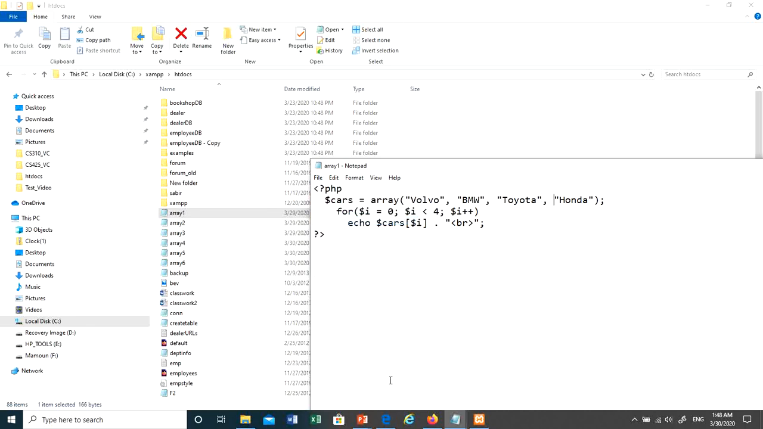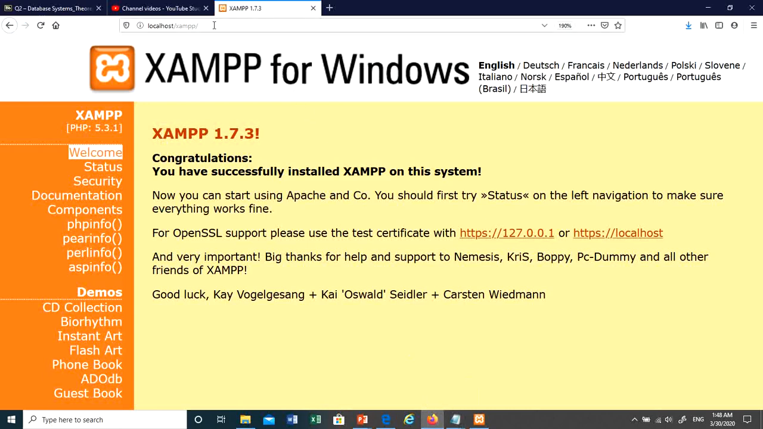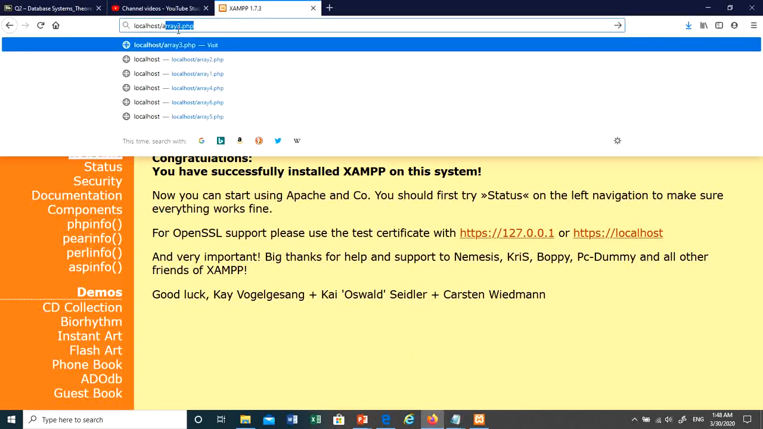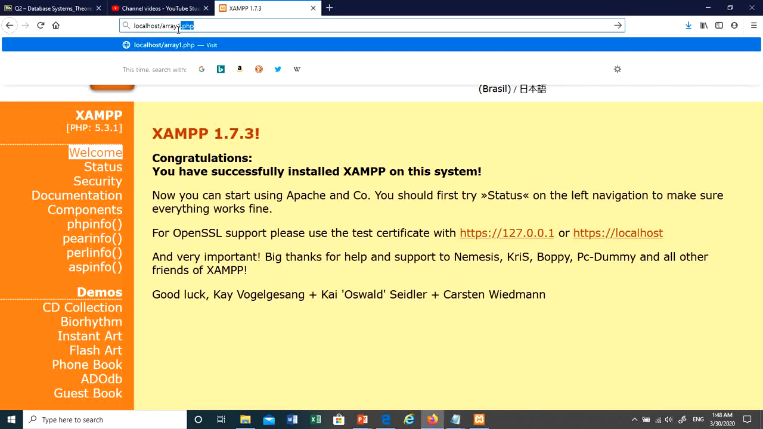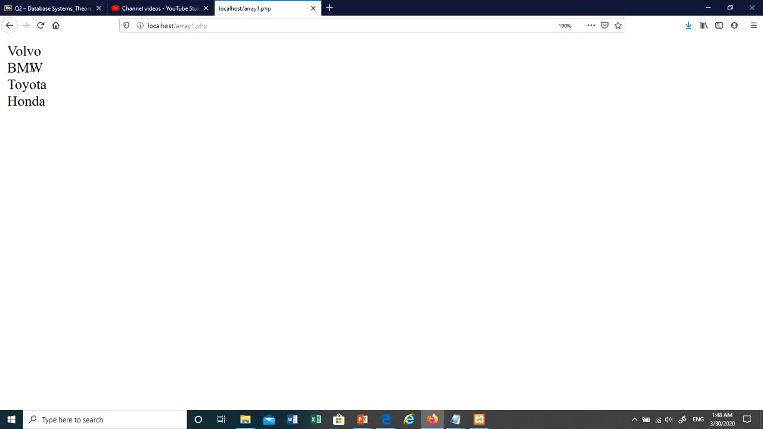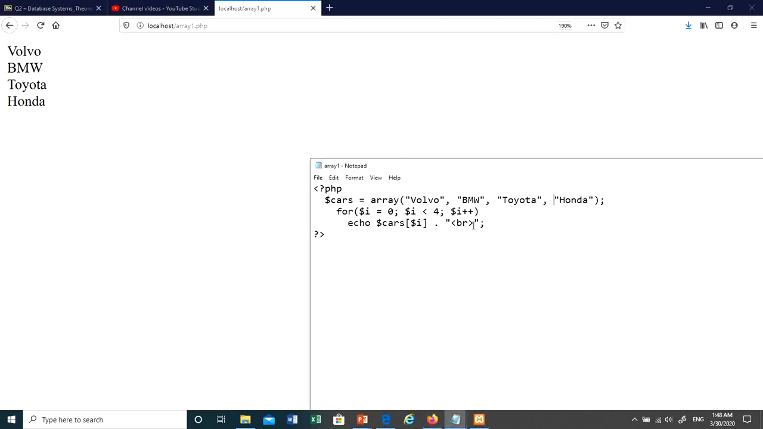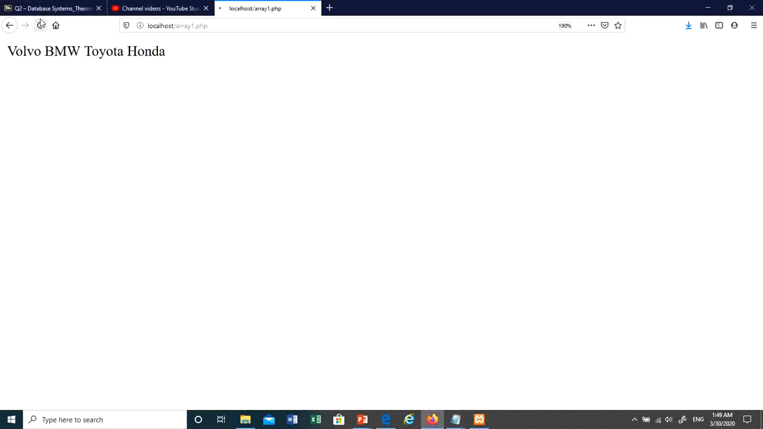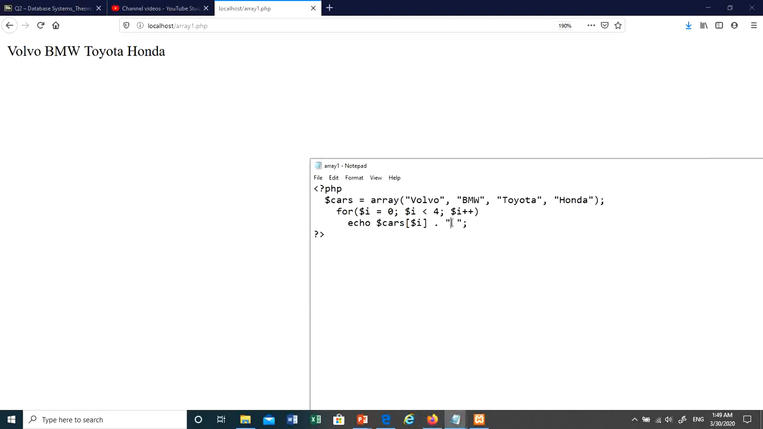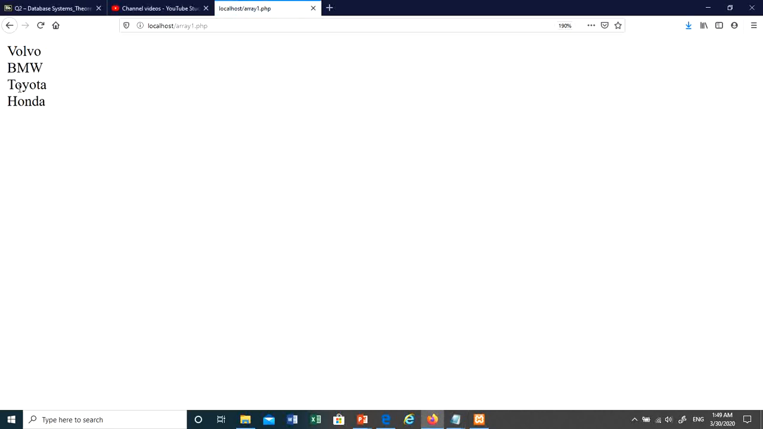So let me save the file and go here and execute it. It's called array1.php. So here it is, Volvo, BMW, Toyota, and Honda. Because if you don't use this break between them, you will see them listed in a horizontal line, in one line. So here I would like to use BR, and this will show them vertically.